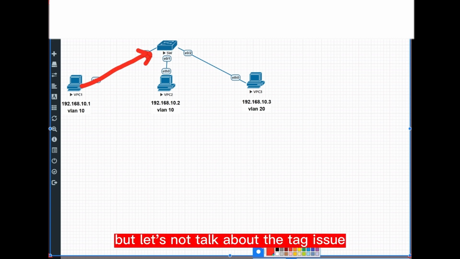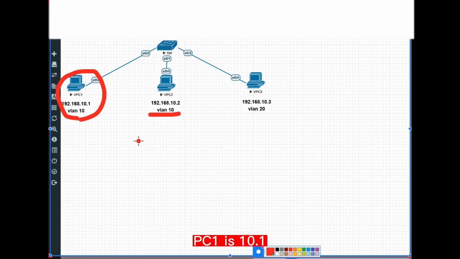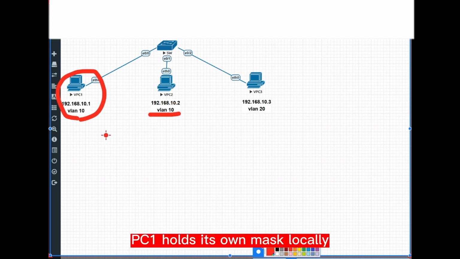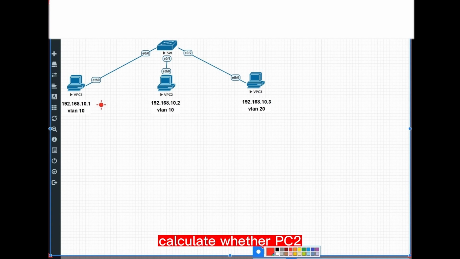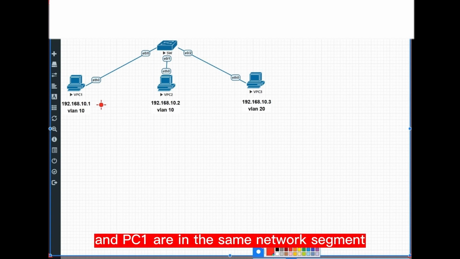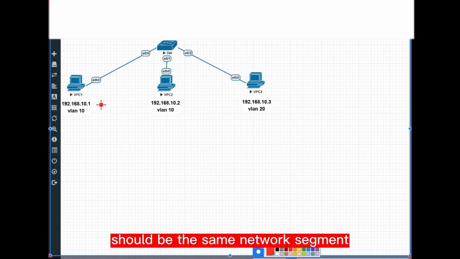But let's not talk about the tag issue. What I want to ask you now is, for PC1. PC1 is 10.1. PC2 is 10.2. PC1 holds its own mask locally. Add the IP address of the peer. Calculate whether PC2 and PC1 are in the same network segment. Should be the same network segment.